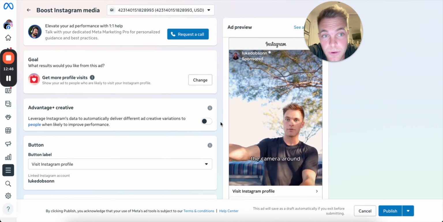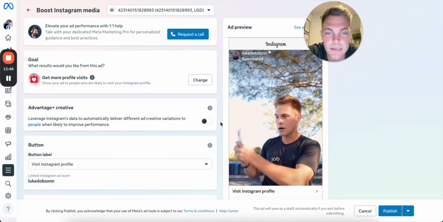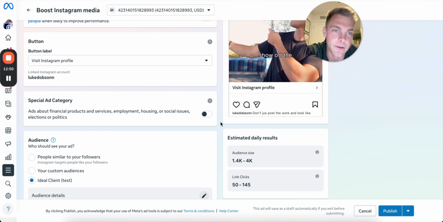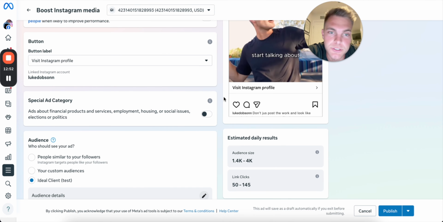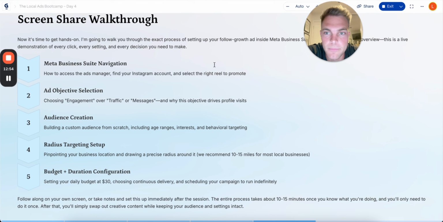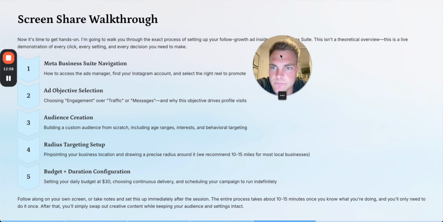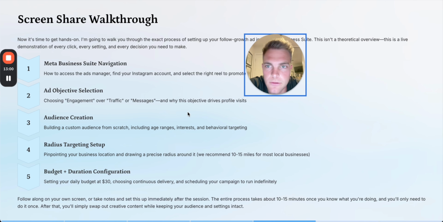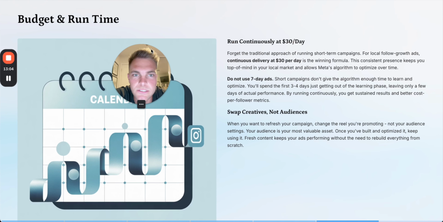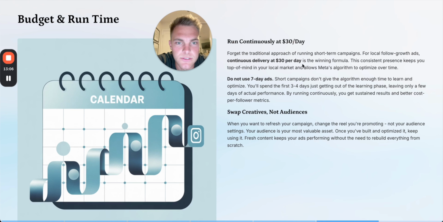It's gonna take between 20 minutes to 2 hours to get that published and active. And then you're gonna get an email about it, and then you're gonna start to get likes, stuff like that. Cool? So we went through how to navigate this. Oh, we went through all this, okay? Budget runtime, $30 a day. Do not use 7 days. Okay, swap creatives, not audiences. I told you guys all that.